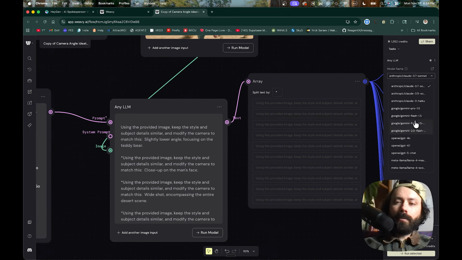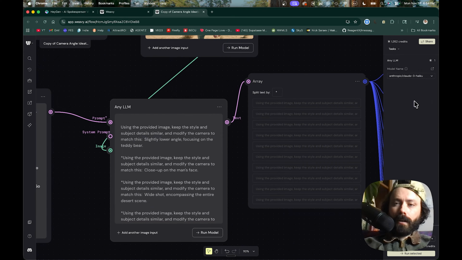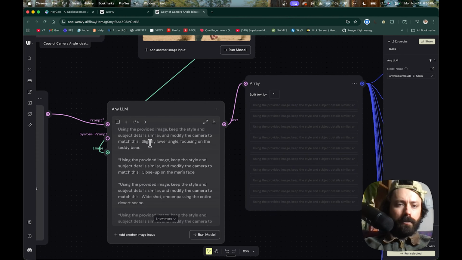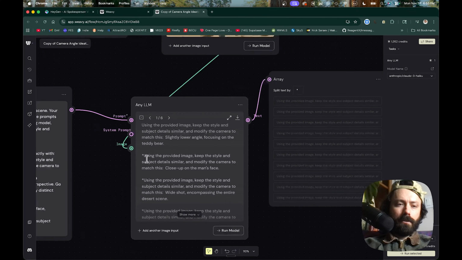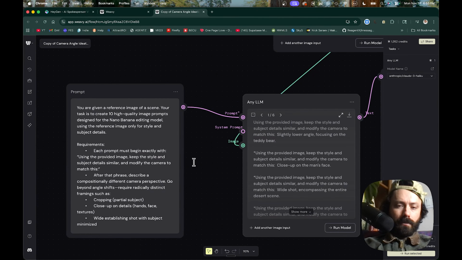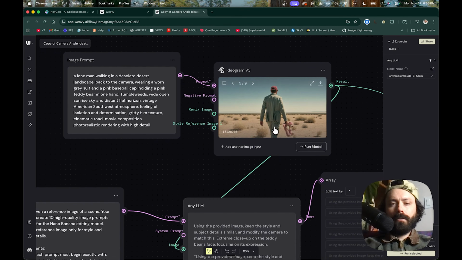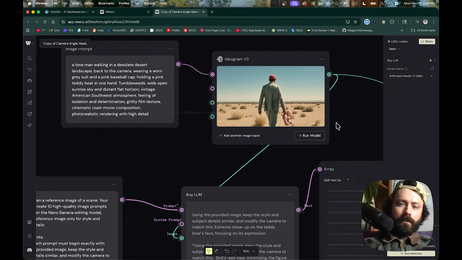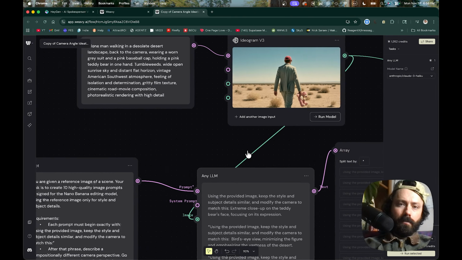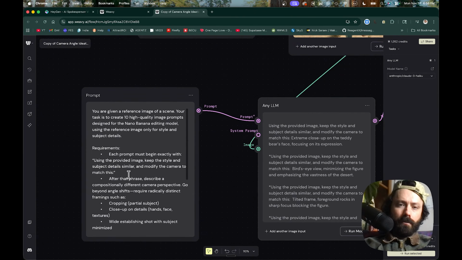The main reason people like to use Flash and the lower tier models is because it's faster, and a lot of times you don't need a lot of thinking power. So I'm going to go with Haiku. I just want to try out Claude. Using the provided image, keep the style and subject details similar, focusing on the teddy bear. Okay, we are going to have to change that because obviously we're not doing the teddy bear. Oh, okay, we don't mess with this. So once you have your reference image, it's going to send the result over to here, but we want to first look at this prompt.